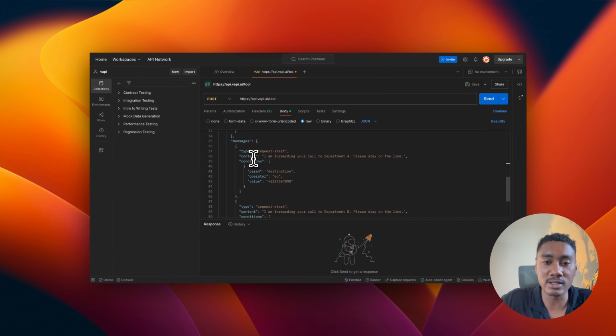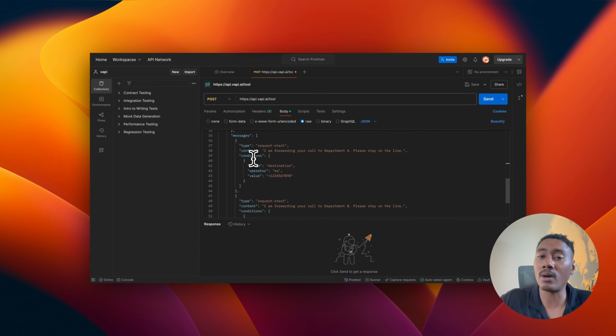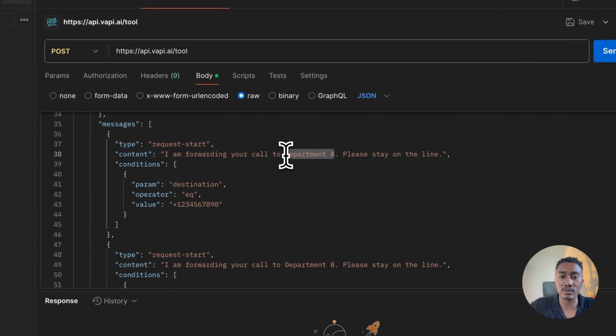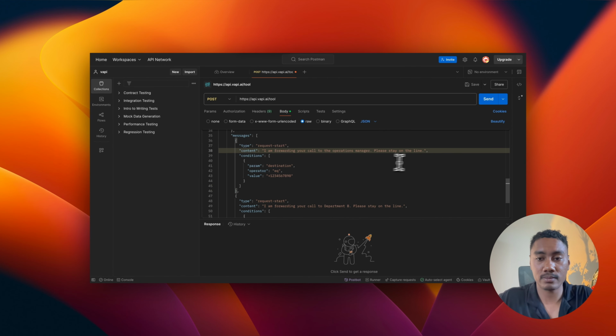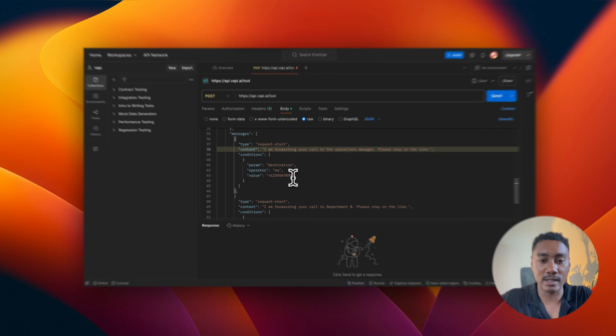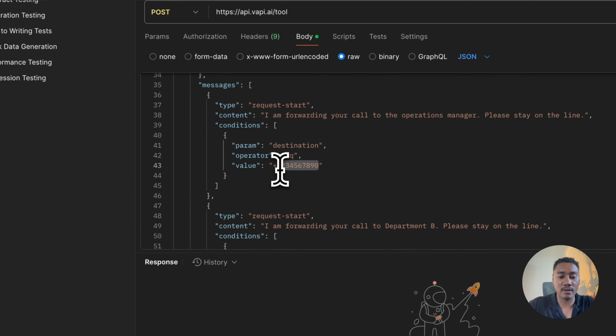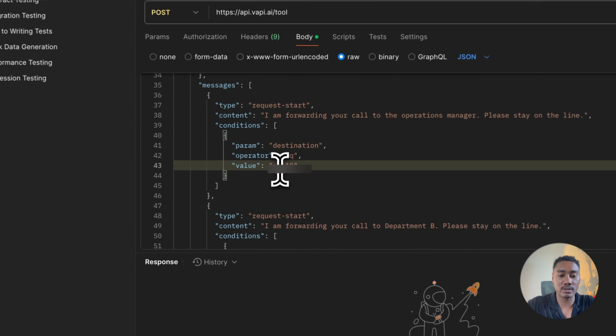And then in the messages, this is essentially what the AI agent's going to say once it triggers this tool to transfer the call. So again, we want to modify this. I'm just going to tweak this up. I'm forwarding your call to the operations manager. Please stay on the line. And then the destination, again, we want to add in the phone number for the operations manager.